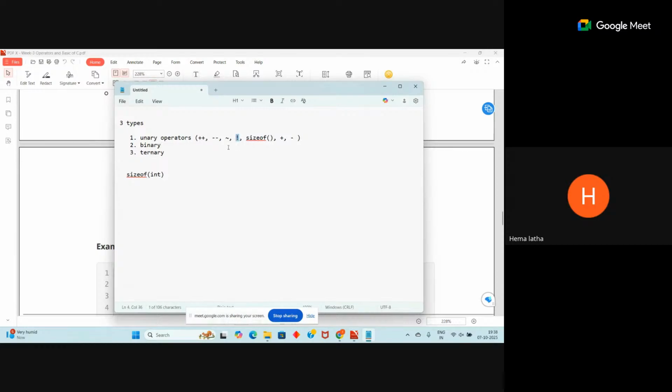Whereas not means a logical not. Suppose you have a true value, not of true will give you false. Not of false will give you true. For example, if I have a equal to 10, I have assigned a equal to 10. Then I say b equal to not a. If I say b equal to not a, then what is the b value? Can you tell me?